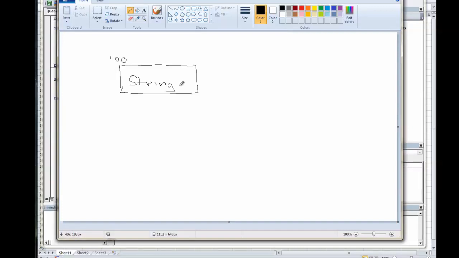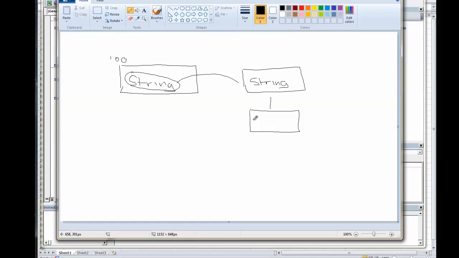So when we actually call our procedure, we actually pass the string as a value into our procedure. So this now contains the string. And then we go down and we do our message box. Sorry, writing this with a mouse. Message box, and that displays our string.